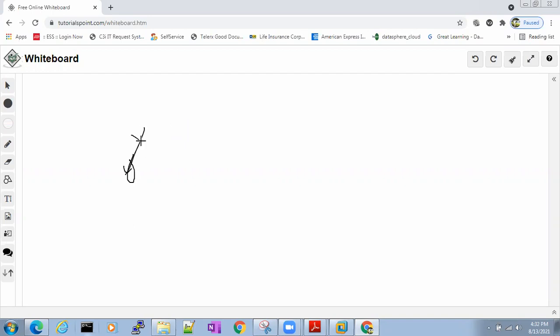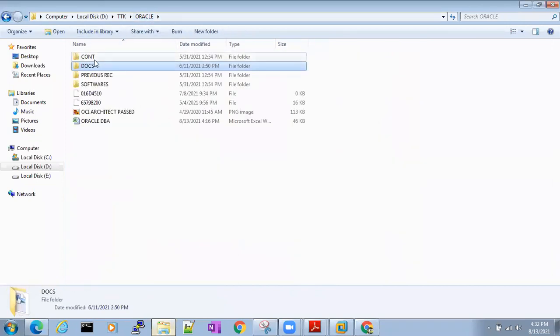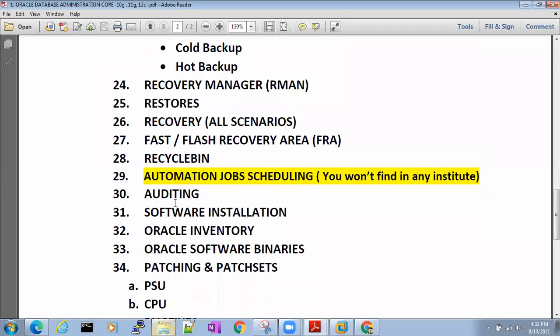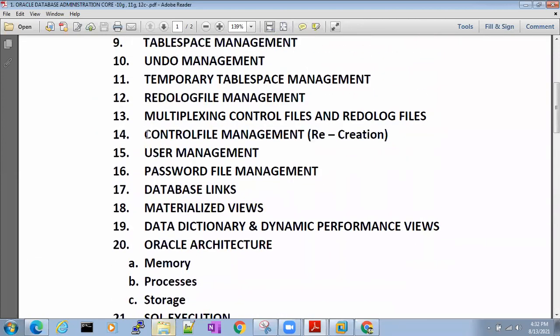But if you are not restoring the control file, if you remember, I have given you a session called recreation of control file. You people remember that? Yes, Kumar. Yes, sir. I think people forgot. Let me open this. So recreation of control file. Where is this? This one. Control file management, recreation of control file.